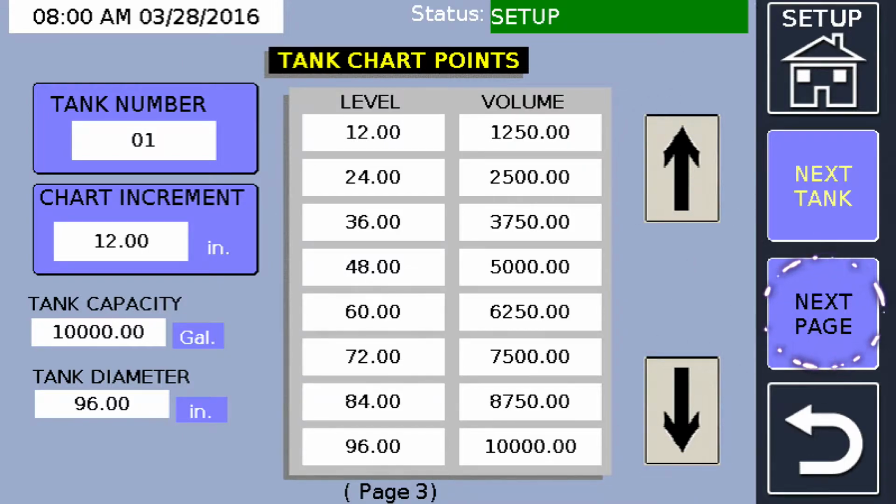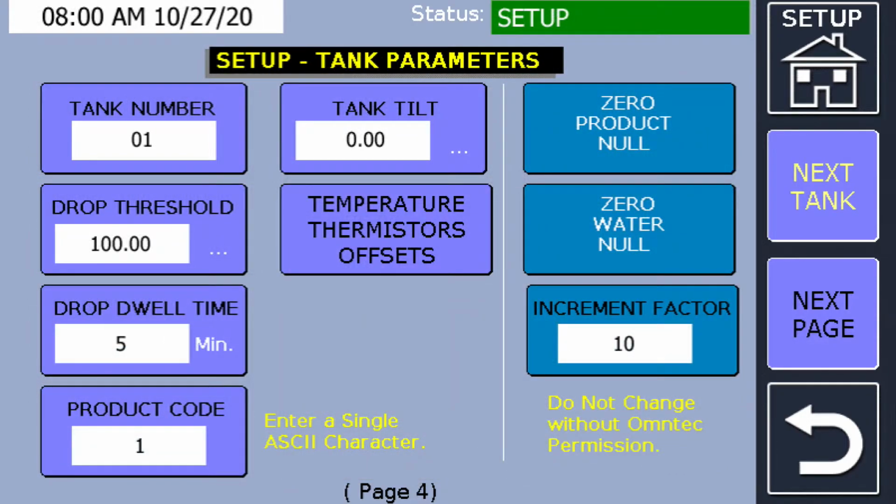Use the Next Page button to advance to tank drop and other for the current tank you are programming. The options will bring up either a numeric keypad for data entry or prompt for a yes or no response. Drop threshold is the volume amount needed to initiate a delivery in progress. Drop dwell time is the time delayed after a drop is completed before generating the drop report.